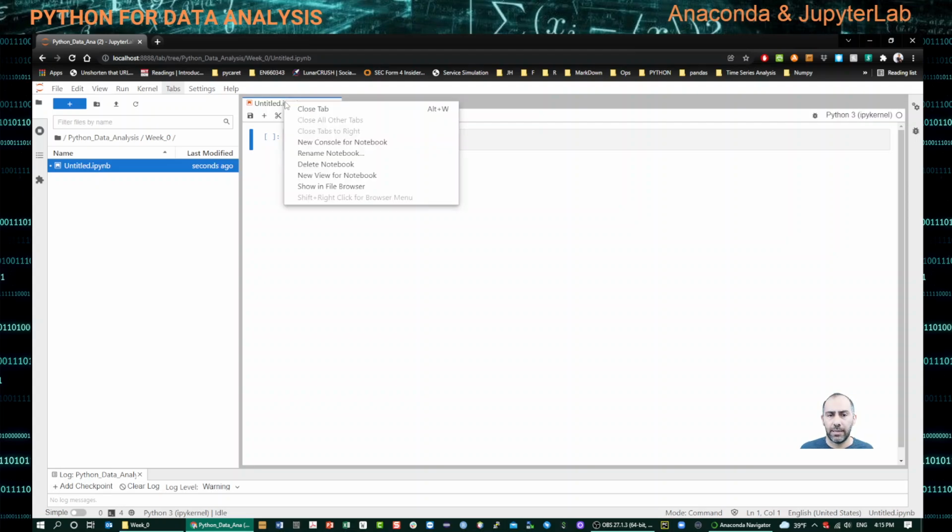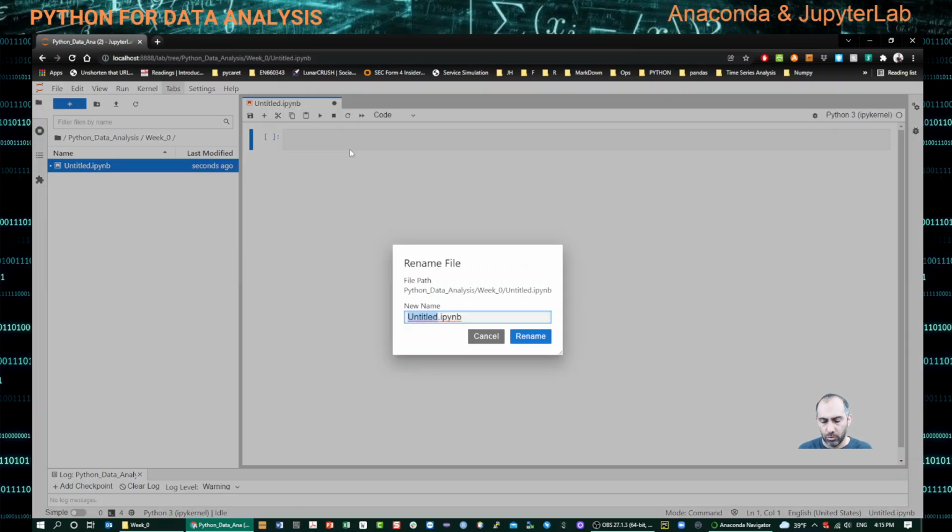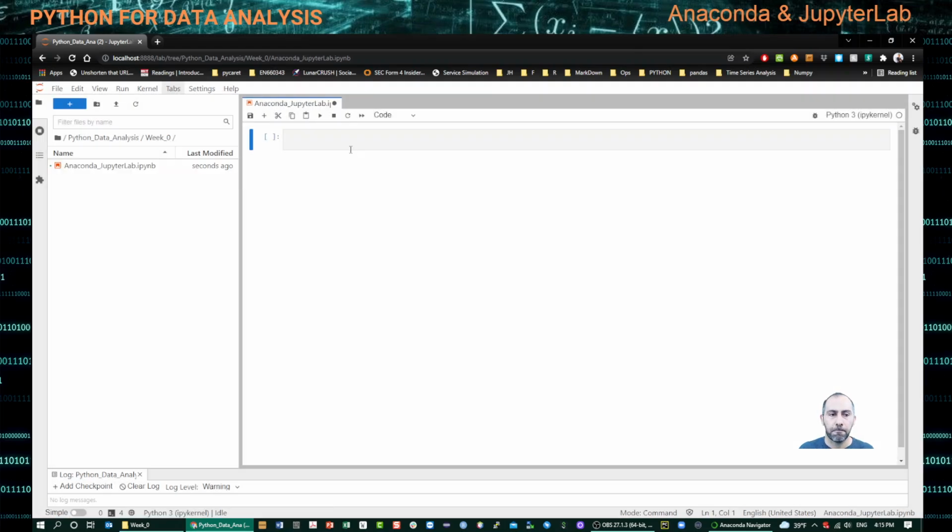I'm going to right click on it, rename notebook to Anaconda Jupyter Lab, right? And there you go. You have a file called Anaconda_Jupyter Lab, and that file is here as well. You see that there is a dot circle there on the right corner of that tab. It means there is unsaved data, and that unsaved data is the name of the file. So I'm going to save it, and that dot disappeared.